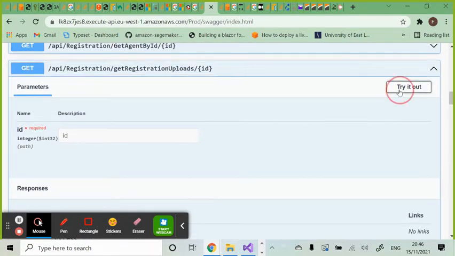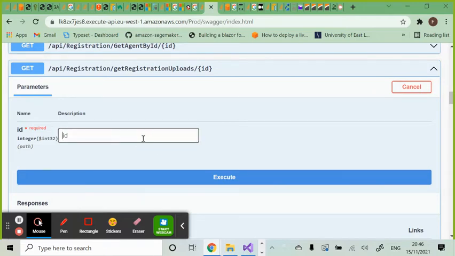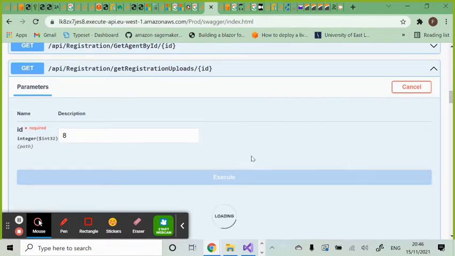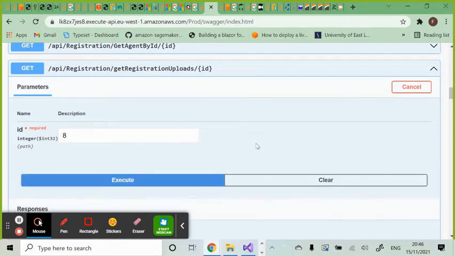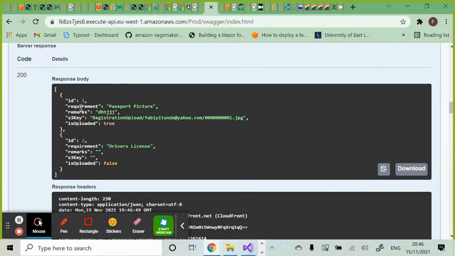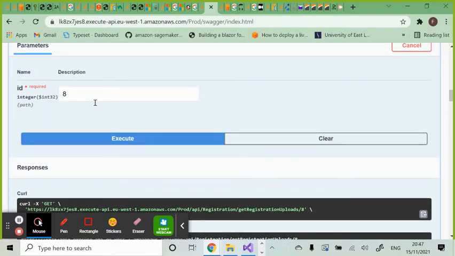From the top of my head, I know that the only agent I have in the system has ID 8 in the database. So if I execute this one, it's supposed to bring two records. One with is uploaded, the other one with is not uploaded. You can see this is the one that has been uploaded, and this is the address. You don't have any business with this one actually, but this is where I kept it on S3. Then you can see this one has not been uploaded before. So this is what you use to get it.